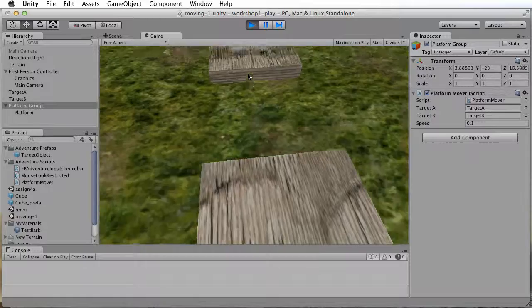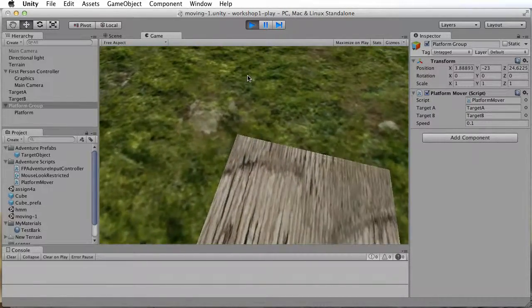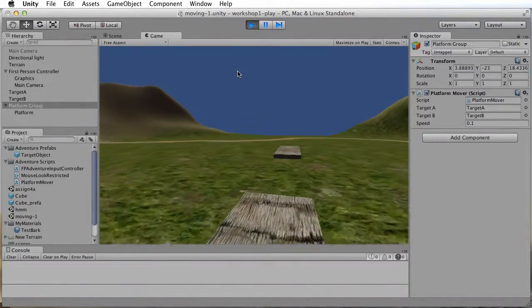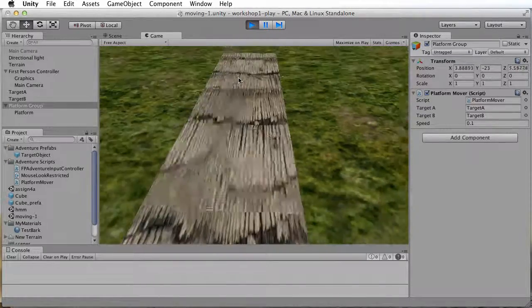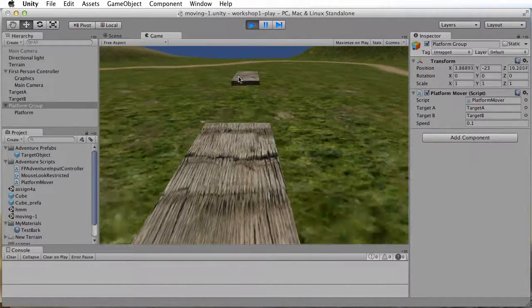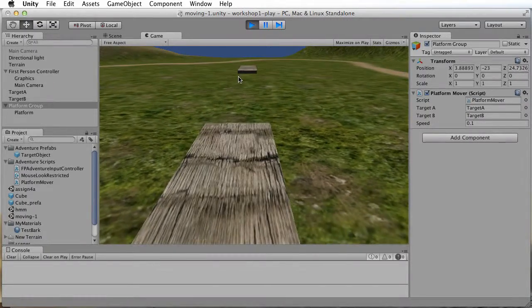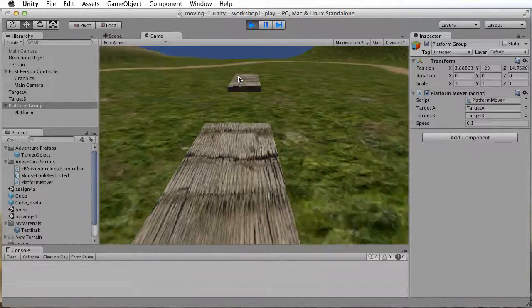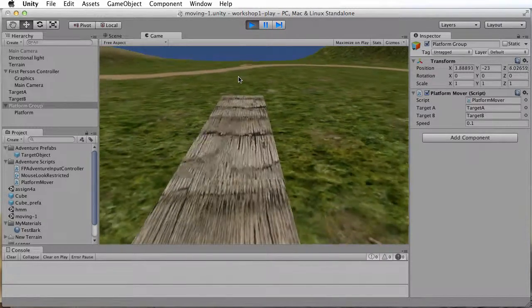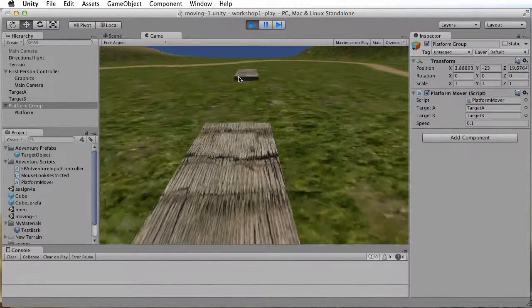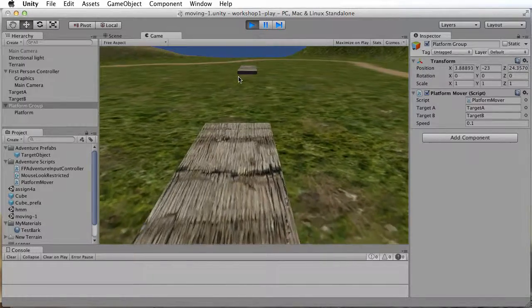Because I don't have box colliders on target A and target B, I don't get knocked off when I hit them. You see it's got some weird visual artifacts. That's because we're sort of overlapping these two objects into the same space. When we get to the ending point of our game, we're going to turn off the mesh renderer for target A and target B, so you won't actually see them.